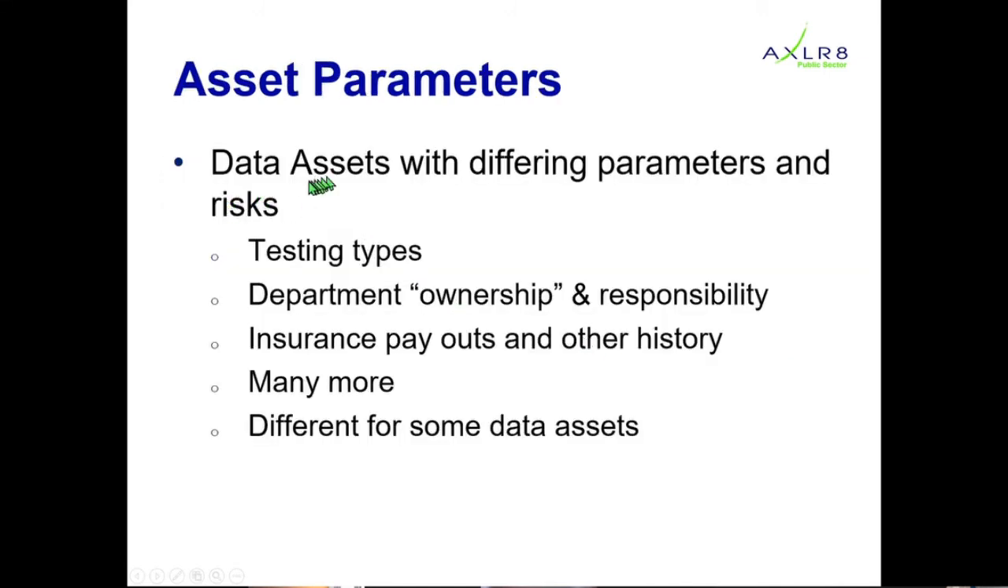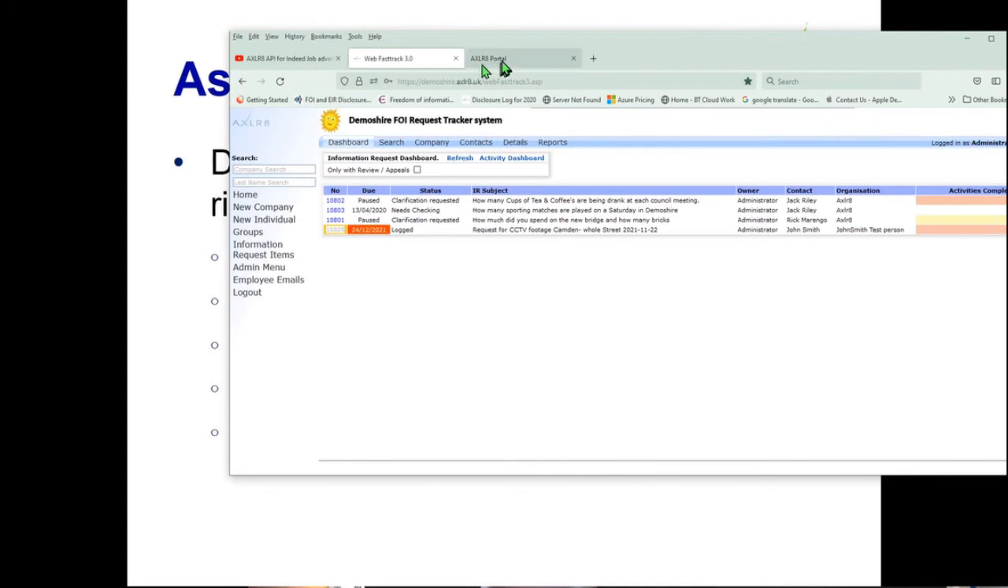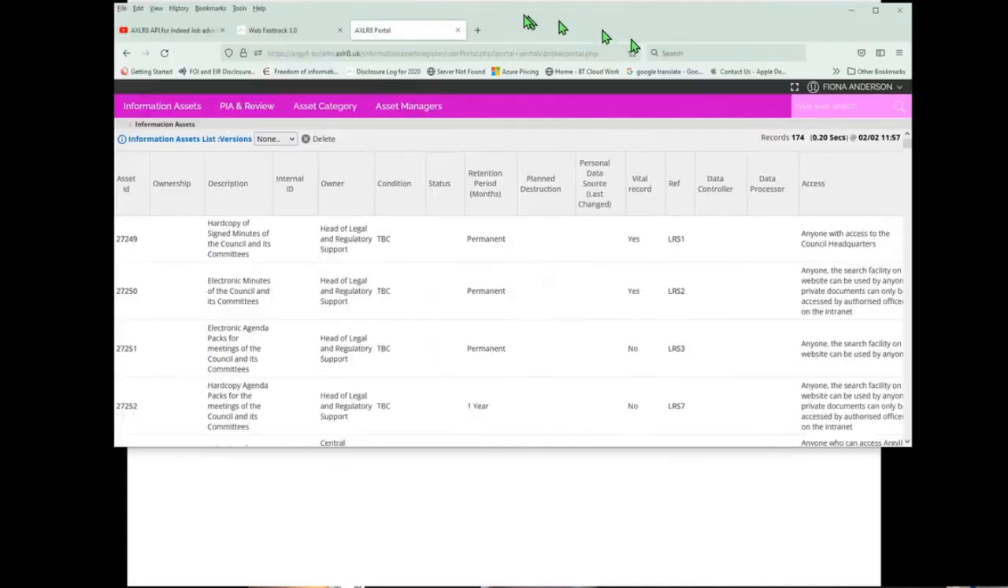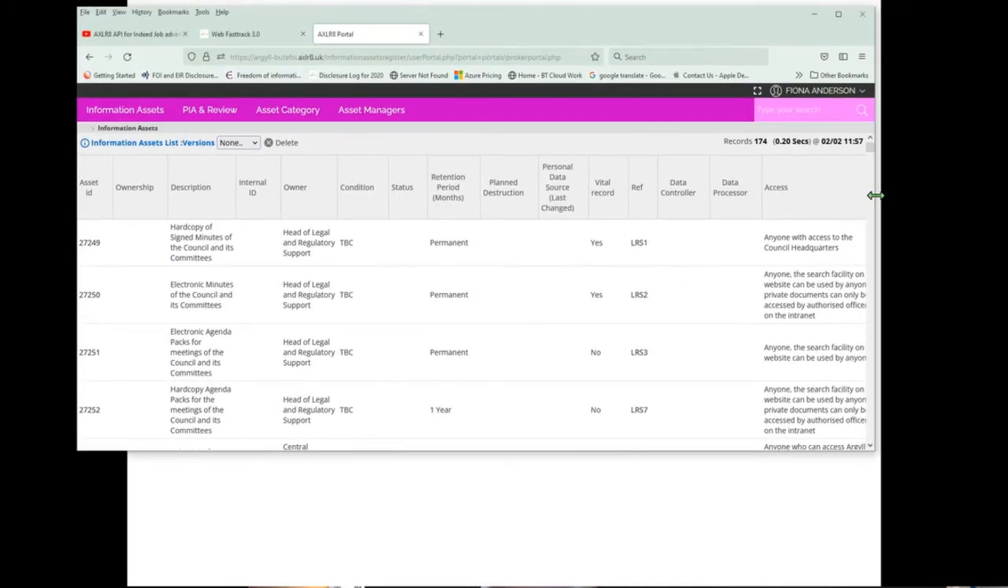Likewise, with fewer problems of having to obfuscate personal data, you can put loads of parameters on data assets for your data asset information register. Somewhere around, I will have left that. I think it's on here as well. Is it here? Yeah. So this is a data asset register for a local authority.